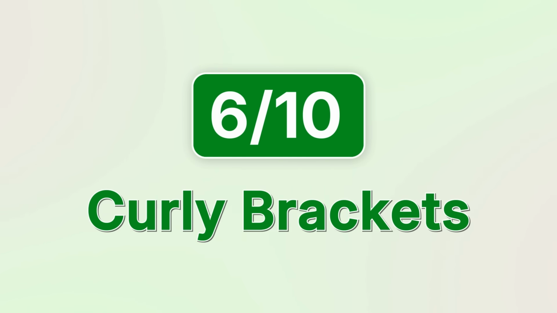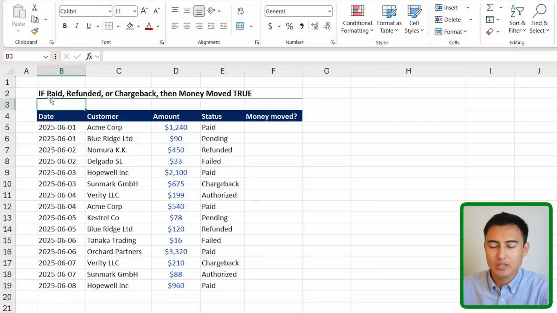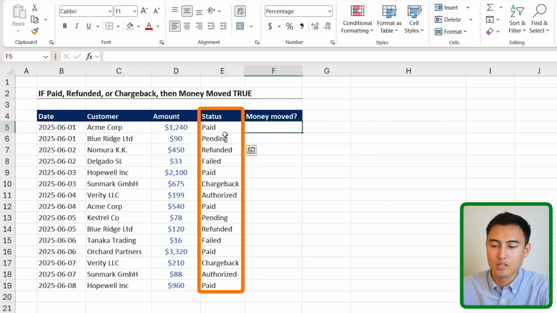Now moving up to the last ones, and over here we've got curly brackets. Let me show you what they're for. So let's suppose that we're trying to see if money moved. So by that we mean that if it was paid, refunded, or charged back, then it should say true over here, depending on that status that we've got to the side.